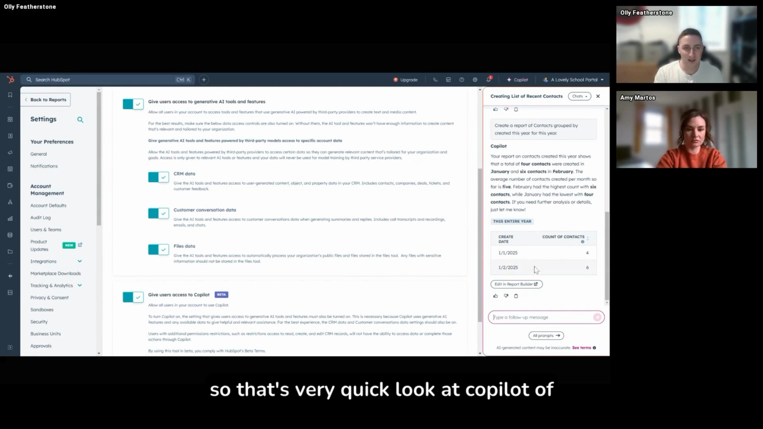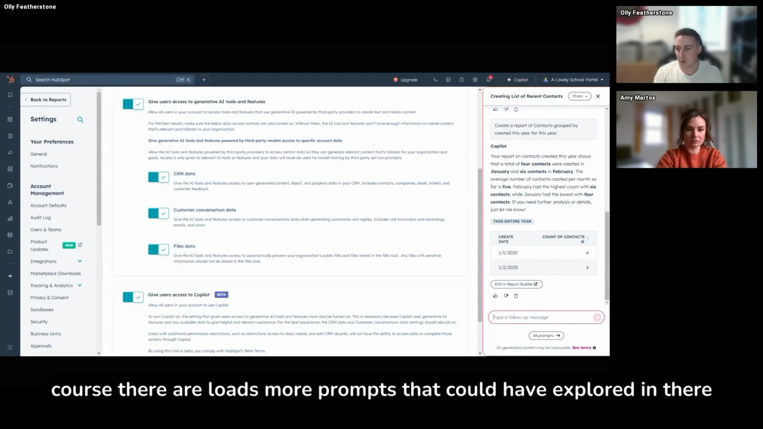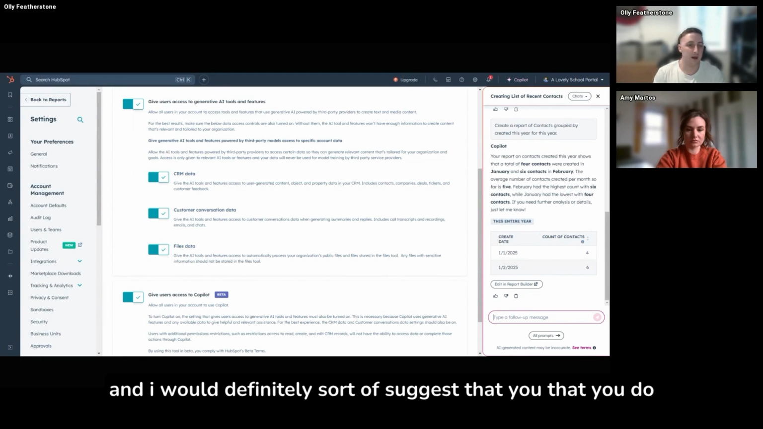So that's a very quick look at Copilot. Of course, there are loads more prompts that we could have explored in there, and I would definitely suggest that you do so.